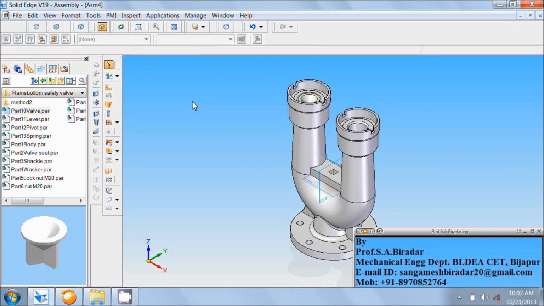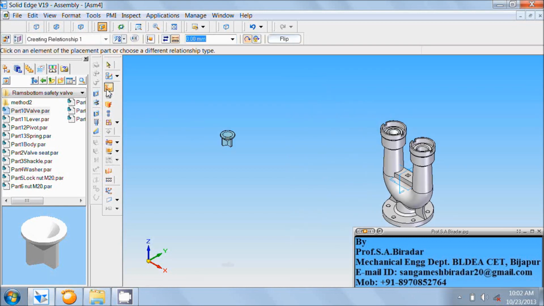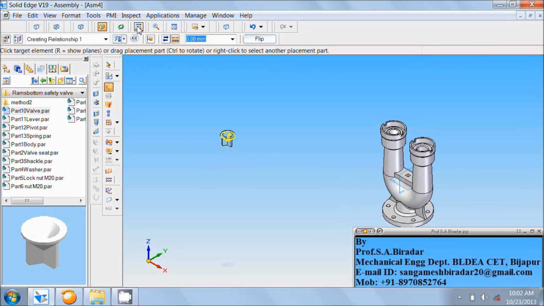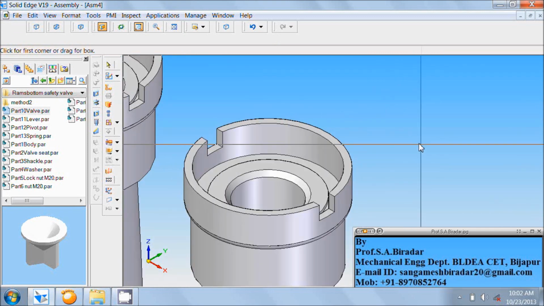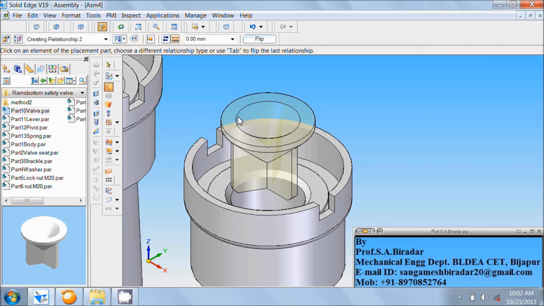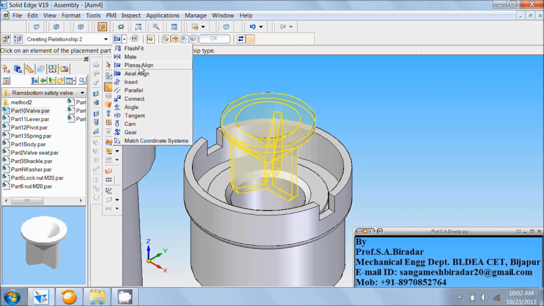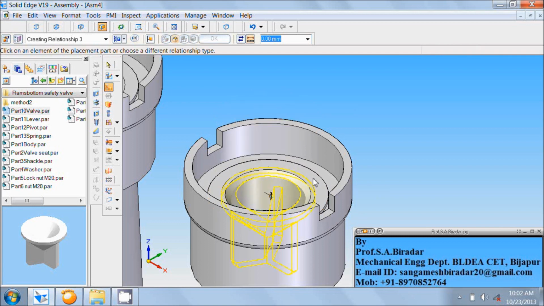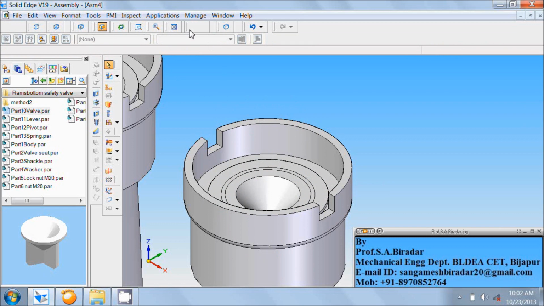Similarly on this side, so double click on valve. Click on assemble. Use zoom area. Zoom this. Right click of the mouse. Select this surface. Fit it. Zoom this area. Right click of the mouse. Select this cylinder in part 2 valve seat. Click on relationship types. Select here planar align. Align this surface with this surface. Click on select tool. Fit it.